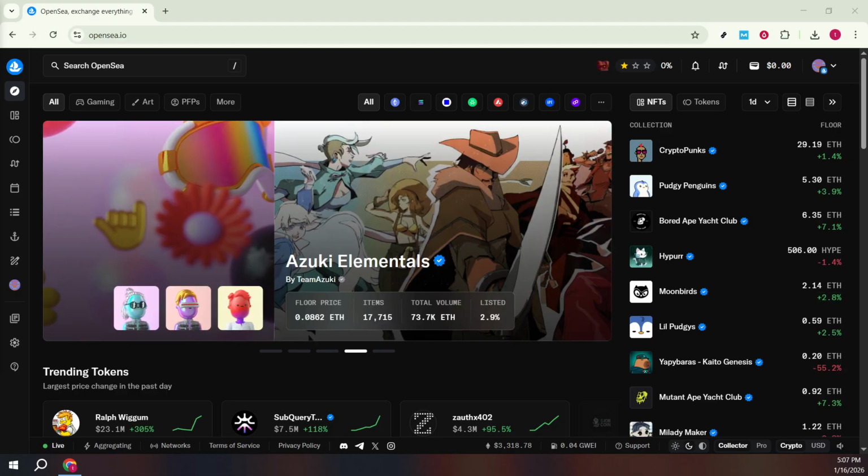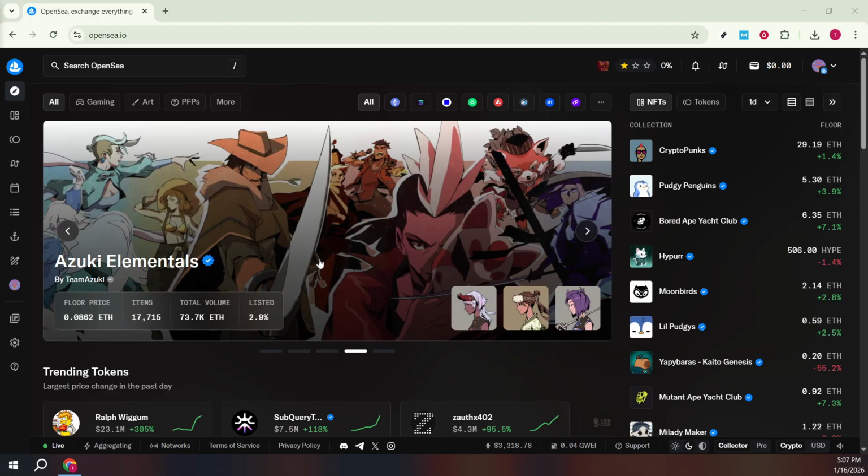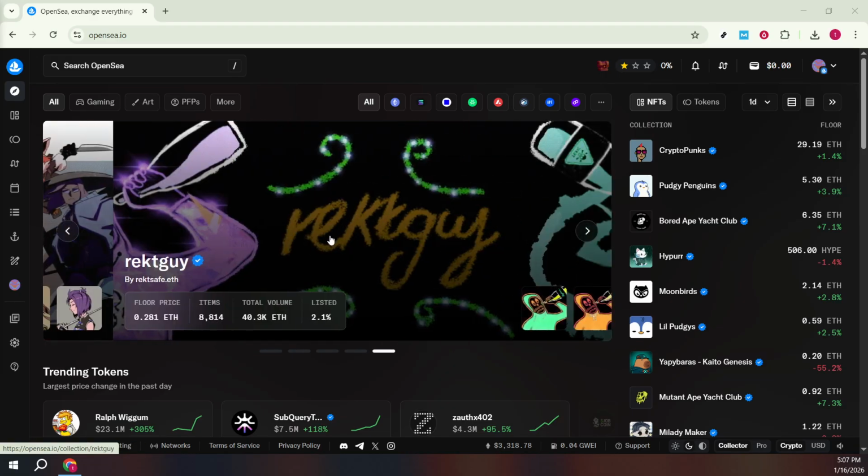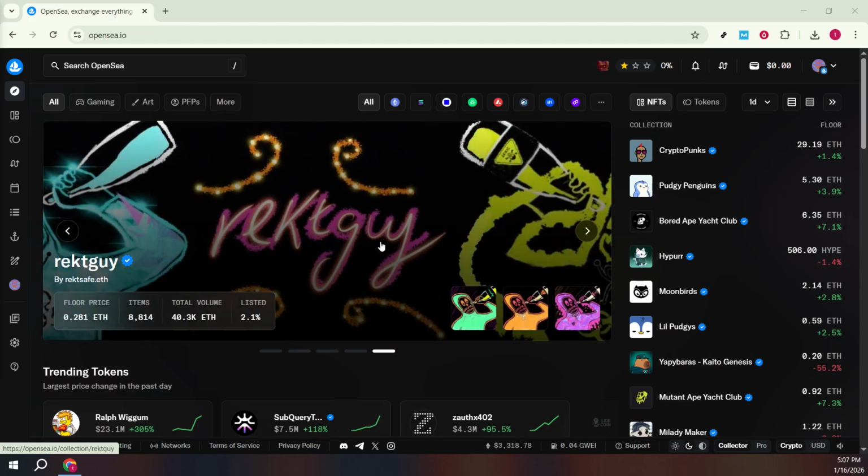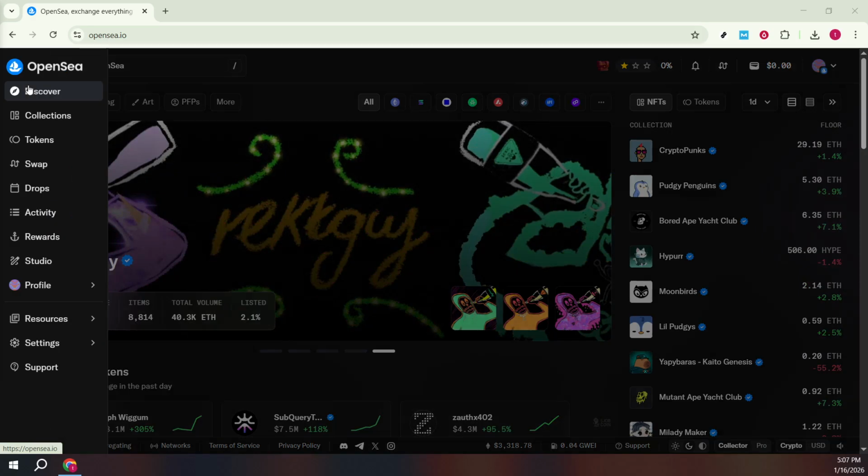First, open your browser and head to the official OpenSea website. Always double check the URL to avoid lookalike sites, since the Web3 space can attract phishing attempts. Once you're on the homepage, you'll see navigation options across the top that lead to the main sections we'll cover.